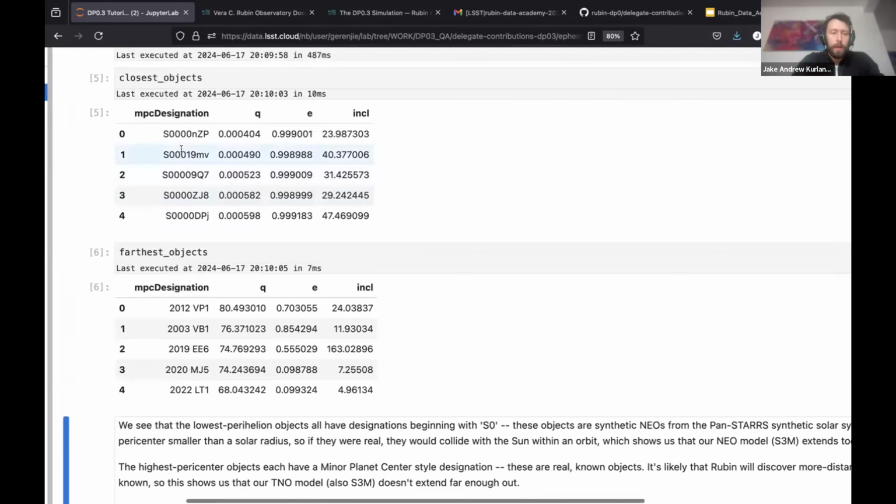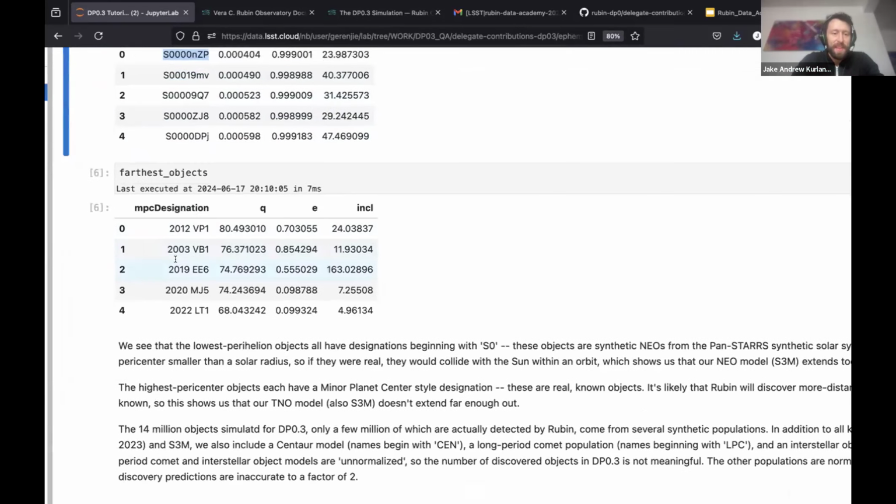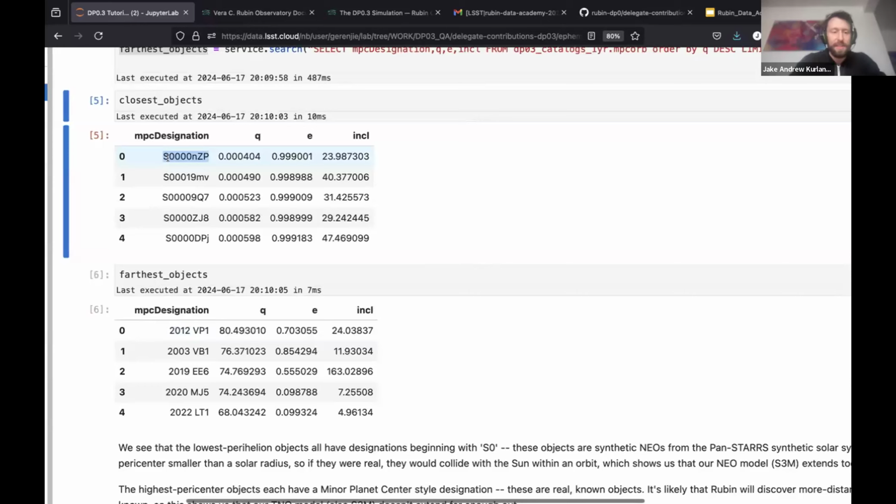So right away, we see that the designations of the close objects all are very similar, and the designations of the farthest objects also share a format. And so these closest objects to the sun, these are all synthetic objects from the Pan-STARRS S3M catalog. One of the best synthetic models of the solar system is the Pan-STARRS S3M model. It was one of the precursor data sets for DP0.3, one of the synthetic populations that we ran, and it comprises our near-Earth object population.